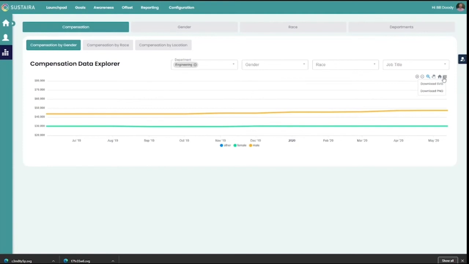So as you can clearly see, we have a pretty big pay gap here in the engineering department in some of our sample data, but let's take a look at the company as a whole and see if we can identify any other areas for improvement.